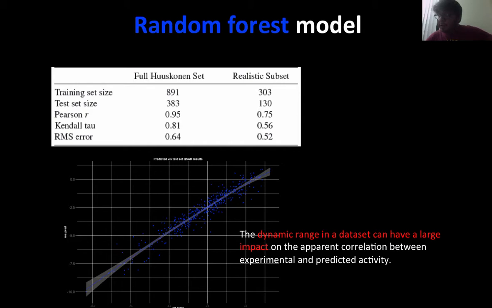Now, earlier we said the Huuskonen dataset spans a wide range of solubility values, as we have seen in the box plots. The range observed in the dataset is much larger than what is typically seen in drug discovery projects. So if we reduce this dataset to only the compounds with log S within the range of -6 and 0.3, which is more typical, then the Pearson correlation drops, and so do the Kendall Tau and the RMS error.